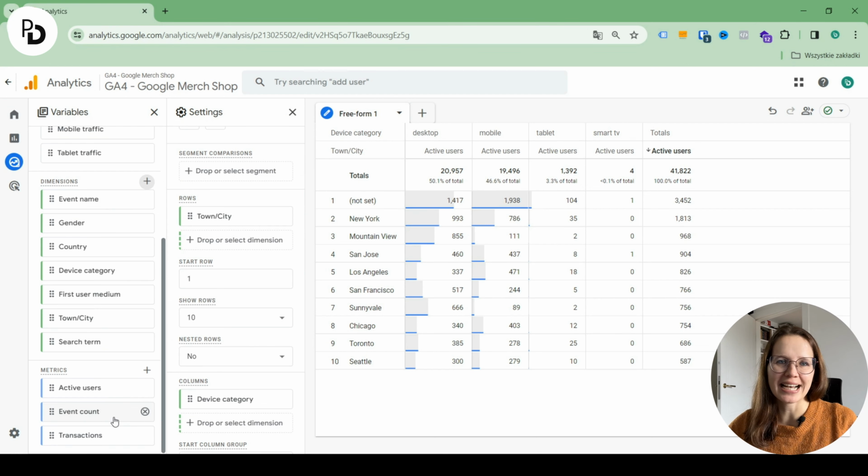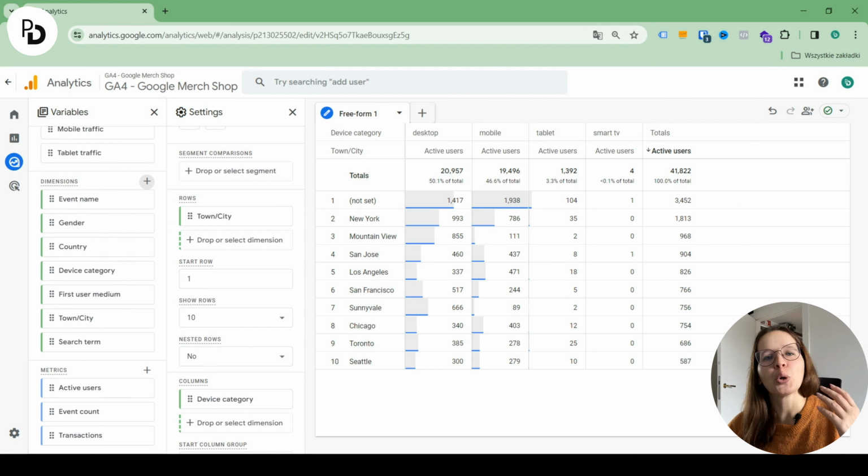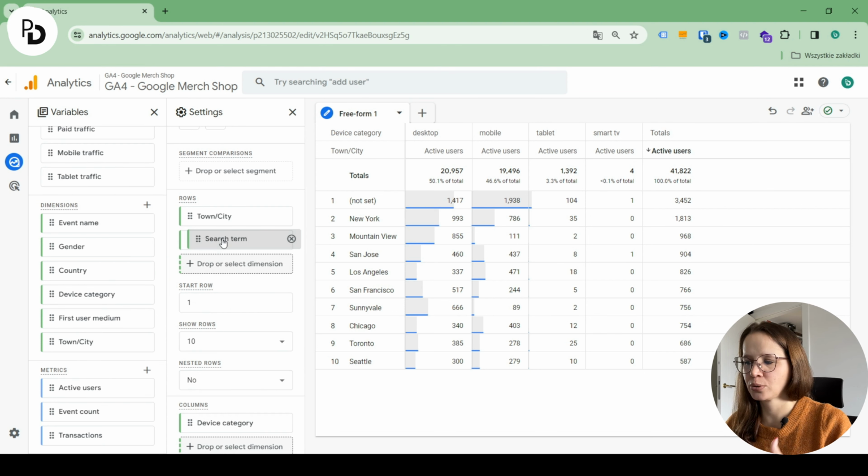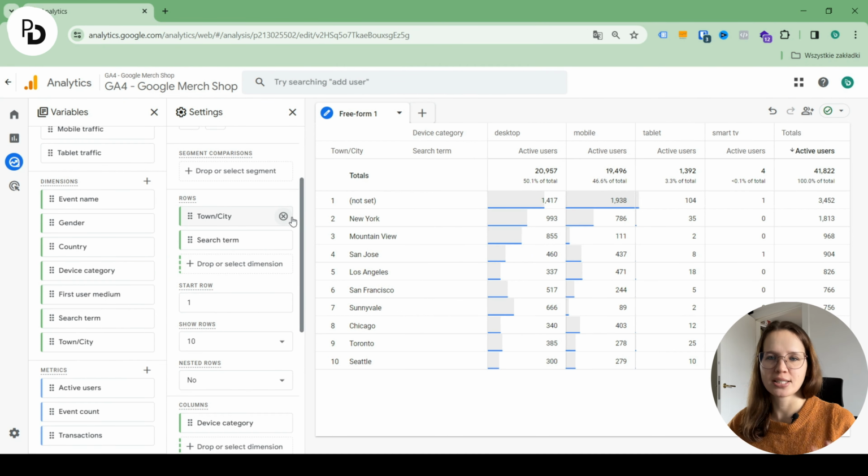Of course, we can add other dimensions such as stream name, but let's start by creating a basic report. We need to place our dimensions, our metrics in the correct places. And we start with search term. We have to put this bar, the search term, into the row. Yes. And we have to remove town/city. We don't need this here.